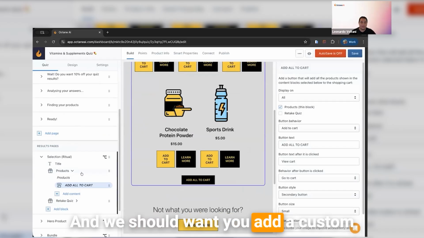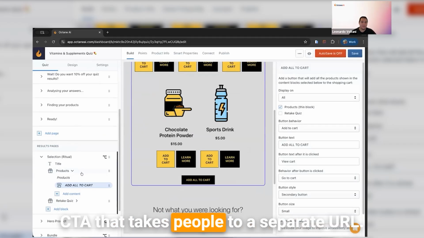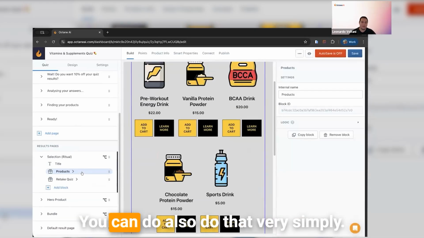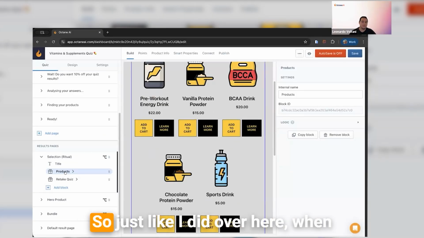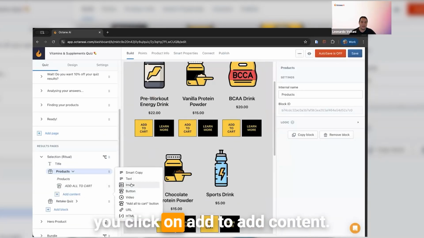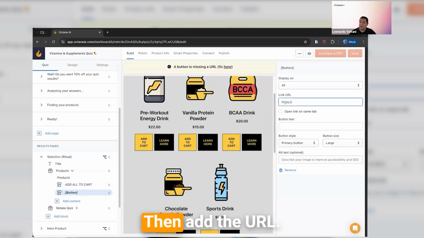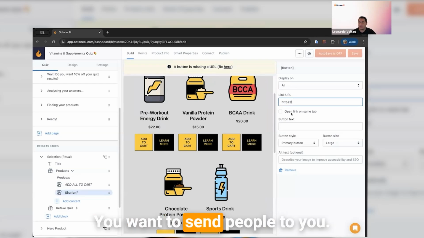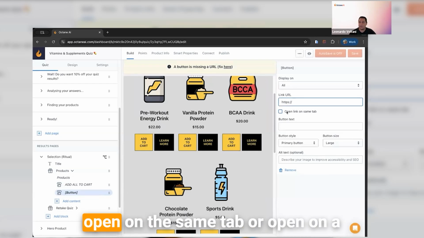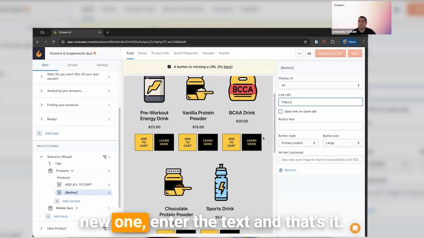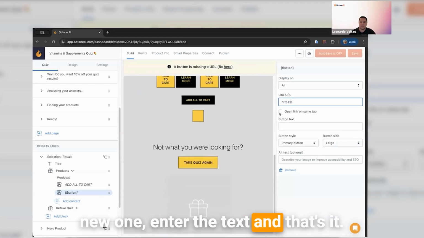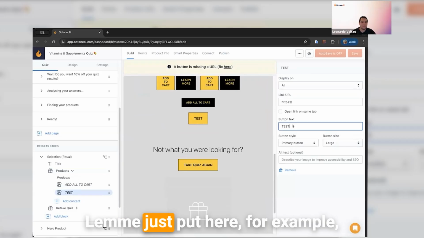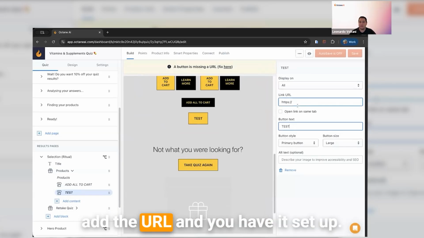And if you want to add a custom CTA that takes people to a separate URL, you can also do that very simply. So just like I did over here, you're going to click on add content, then add the URL you want to send people to, select whether you want that to open on the same tab or open on a new one, enter the text, and that's it. Let me just put here, for example, add the URL, and you have it set up.